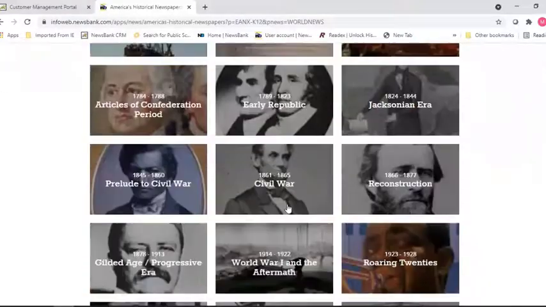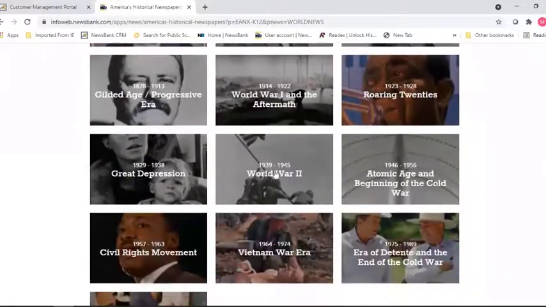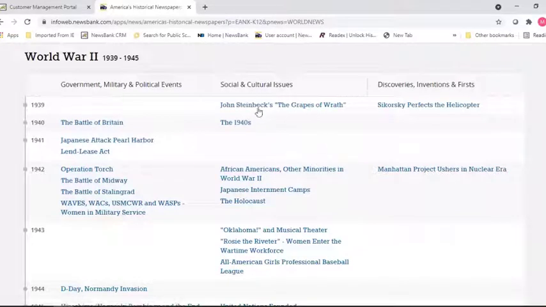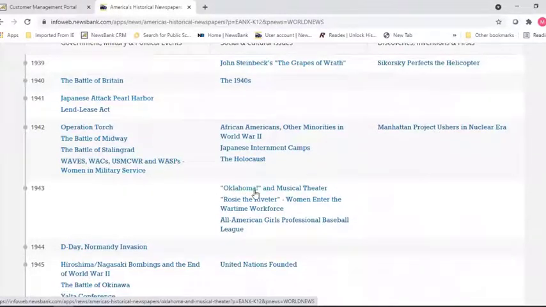If I go into another example, maybe World War II, for example, here. So again, Grapes of Wrath. So we're showing you how you can support the literature. The musical Oklahoma supports the arts. Nuclear era begins here. So now you're getting into science.